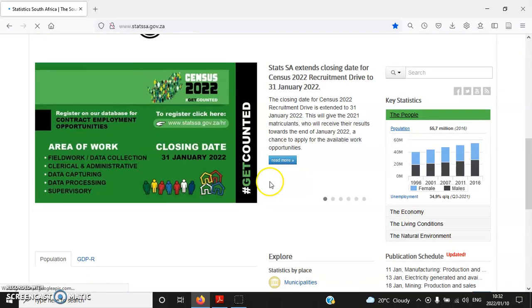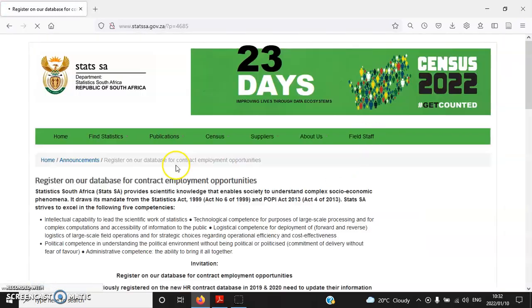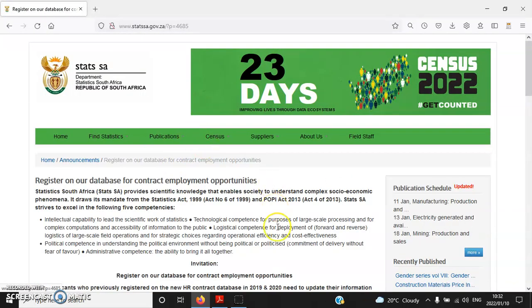So for the Stats SA, it captures both time series and cross-sectional data, although mainly cross-sectional data, such as census. I suppose you have heard of census, community survey, which is unofficially known as mini census, and other well-known cross-sectional data surveys are labor force survey and income and expenditure surveys. So when you have time, you can visit the website.